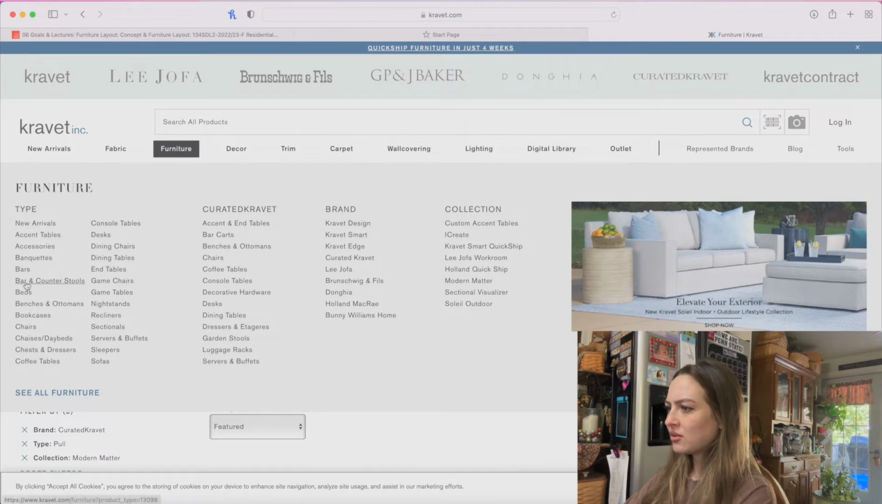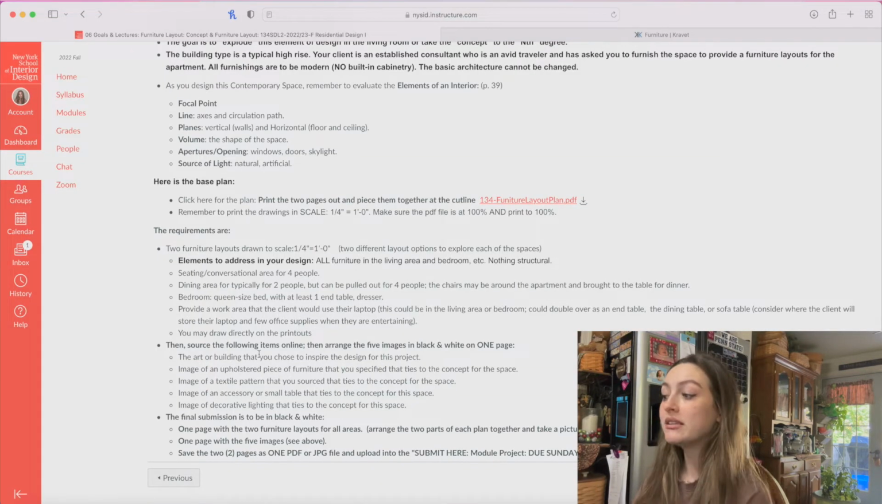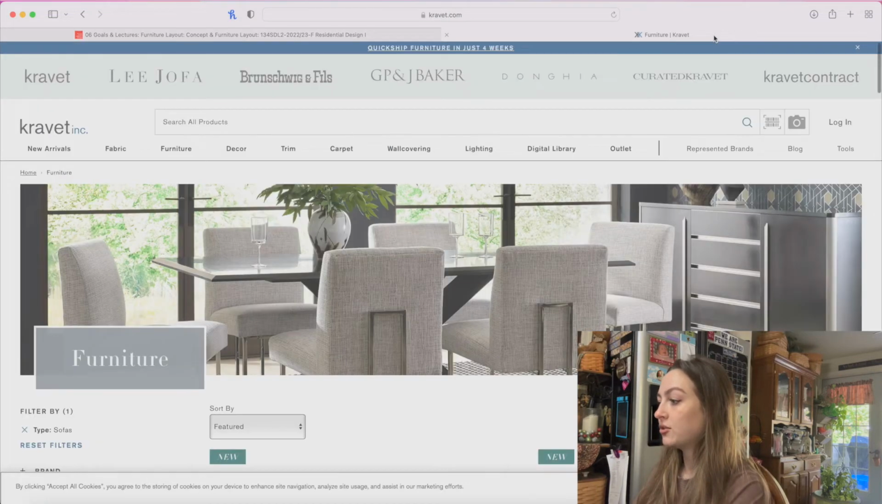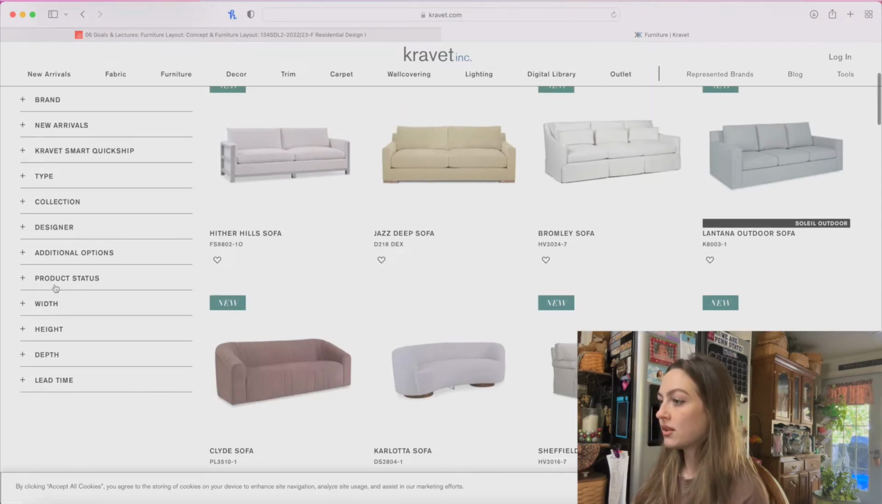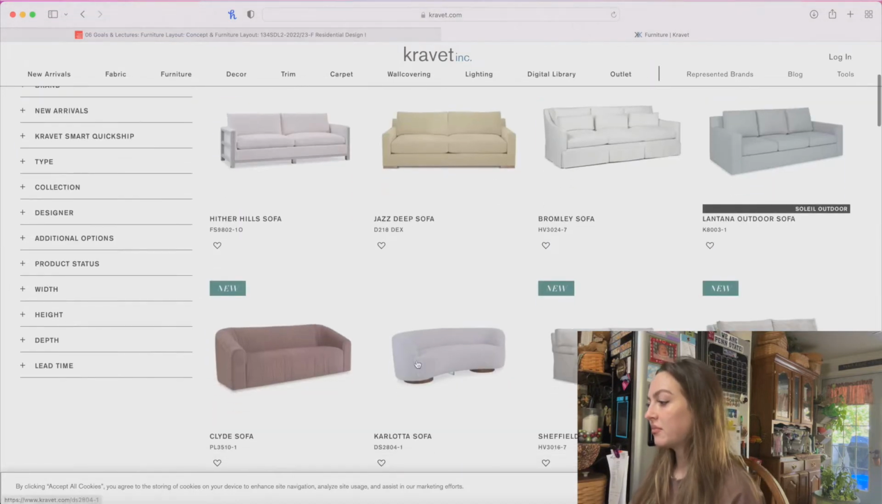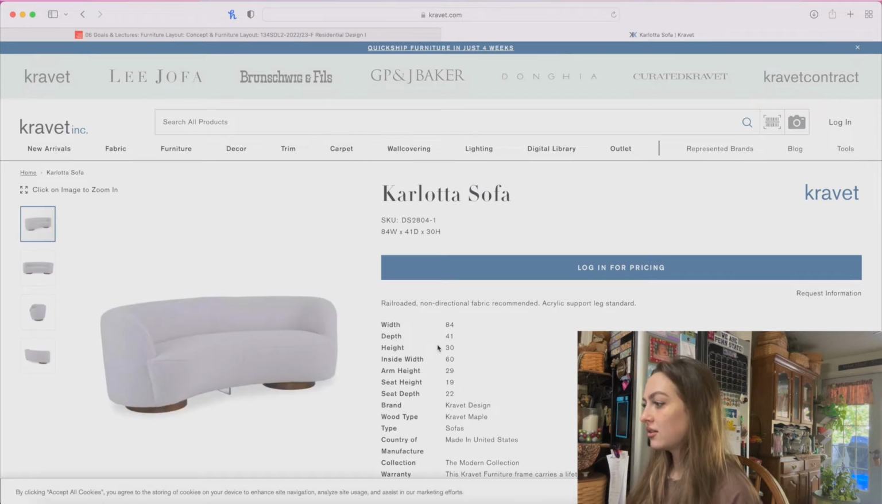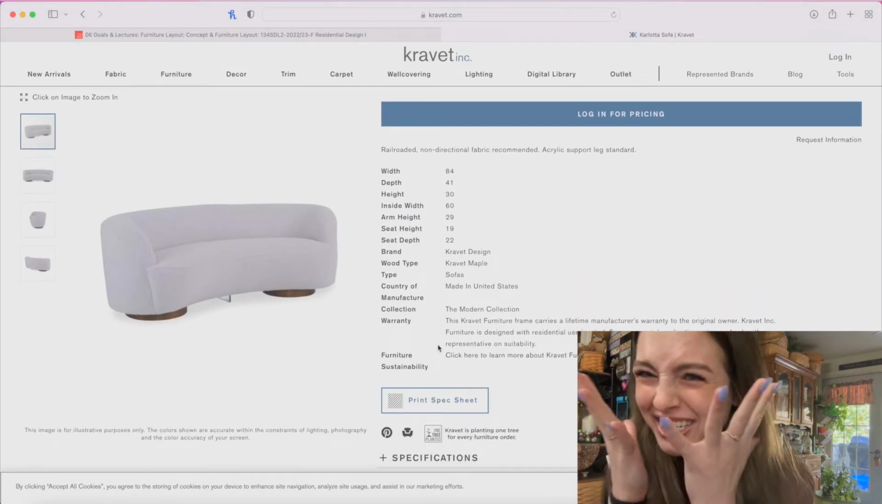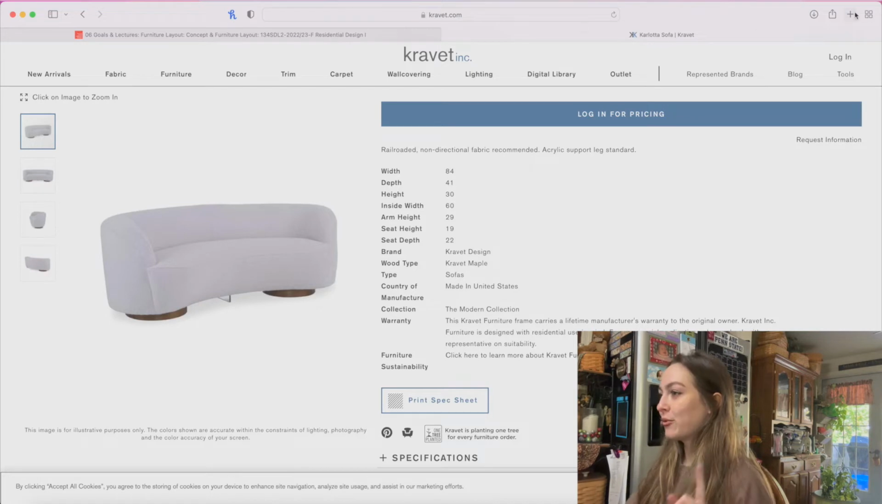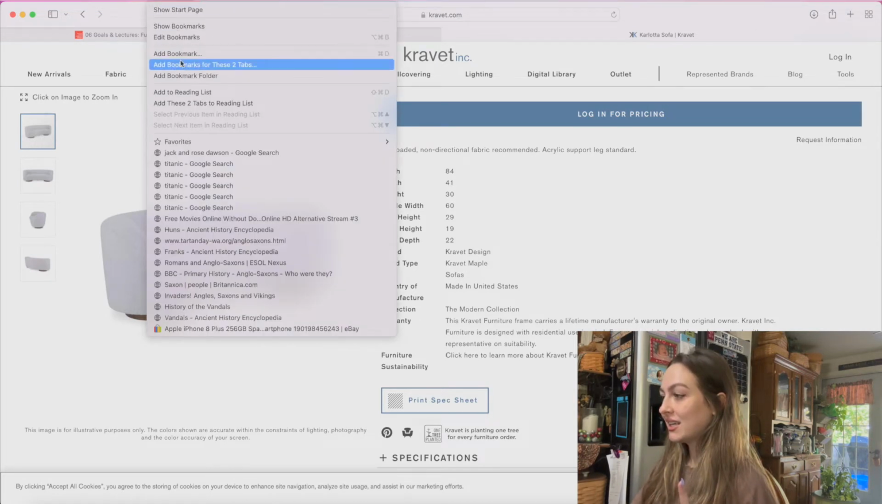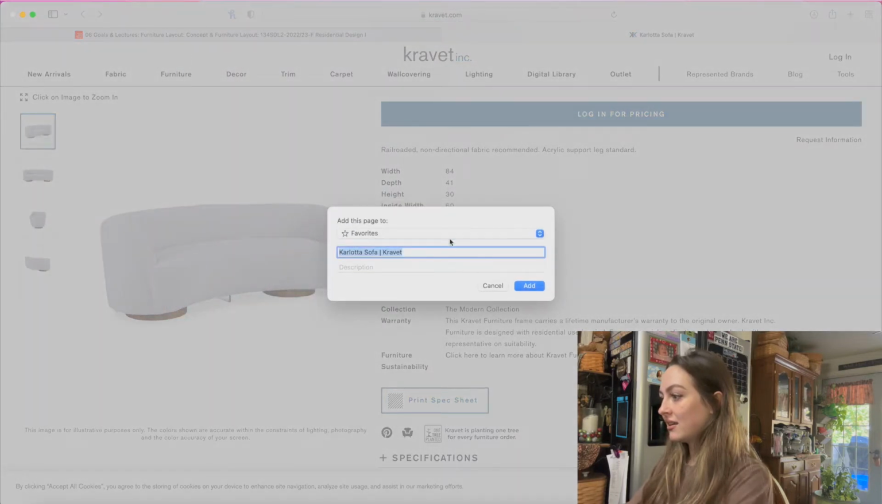We're just gonna go to... what am I looking for? Sofa. Right. Image of an upholstered piece of furniture. Okay. So it doesn't necessarily have to be a couch. It can be a chair. Ooh! I like that one already. Let's see. I like this one because it's from the Modern Collection. Okay, this is going well already. I like this one. We're gonna bookmark it. We're gonna add a bookmark and we're gonna move on.